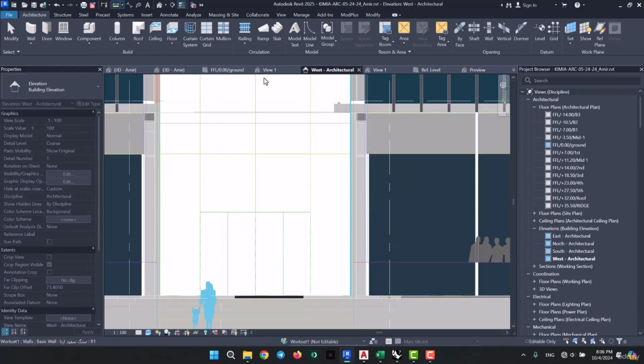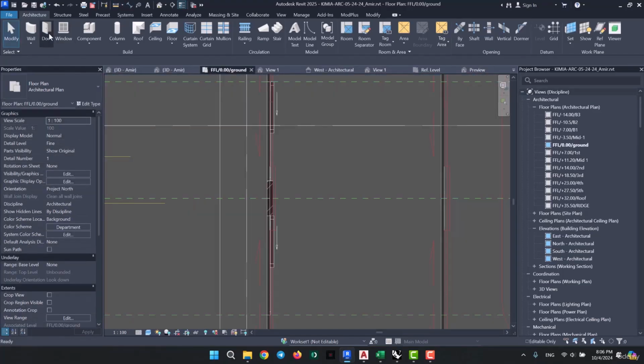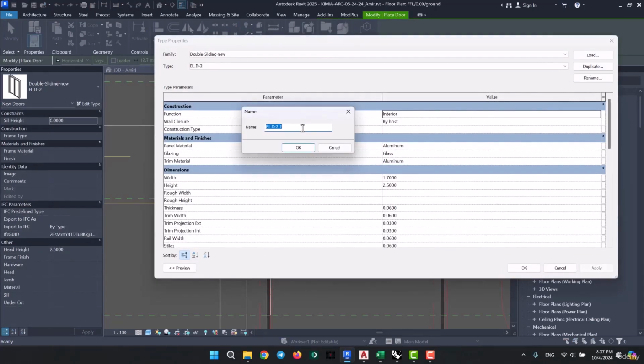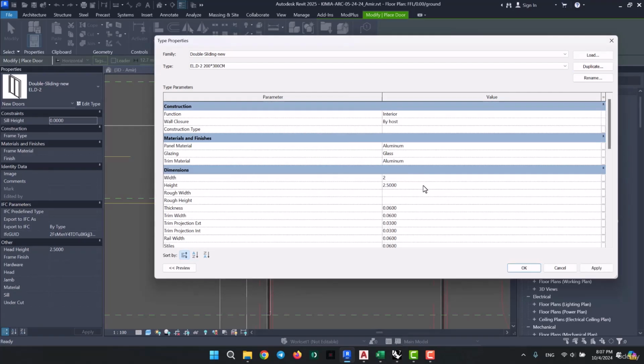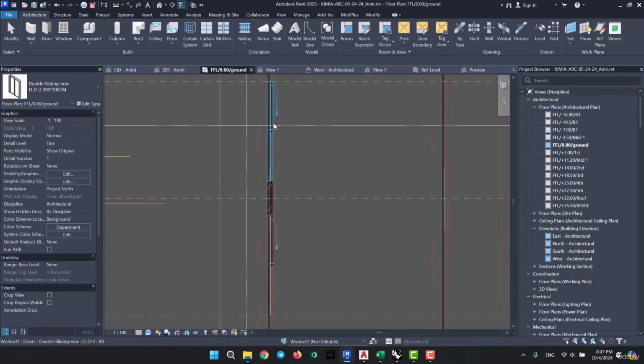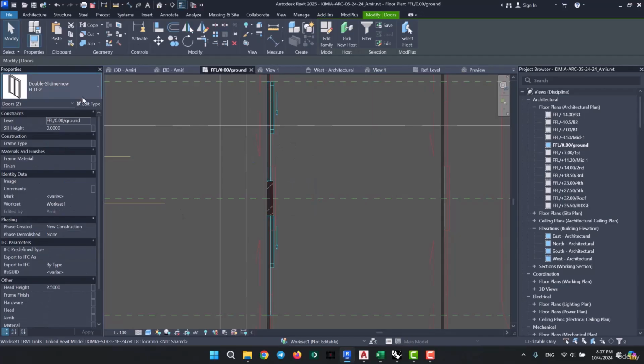Alright, so now I'm going to go back to the plan, then grab the door again, and let's also measure the width of the door, which is 2 meters. So let's go to Edit Type, duplicate this one, and I'm going to name it 2 by 3. Now I'm going to change the width to 2 and the height to 3. Then click OK. Now I'm going to go back in here, select these 2 doors, then change their types to the one that we just made.